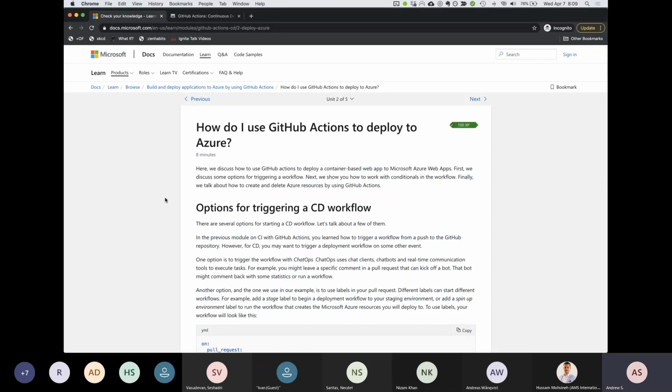So let's talk a little bit about GitHub Actions. I'm going to pop another link into the chat. Give me one moment here.